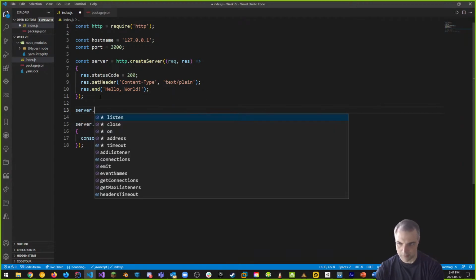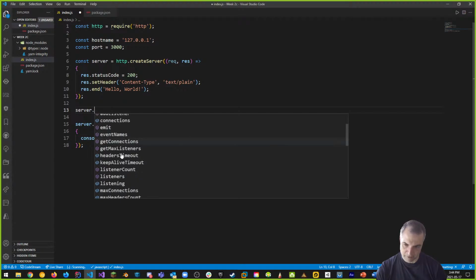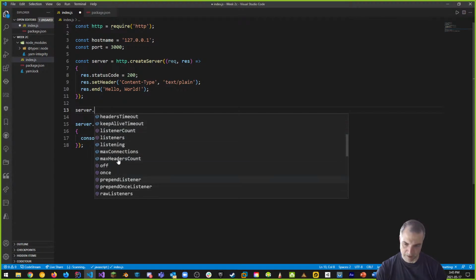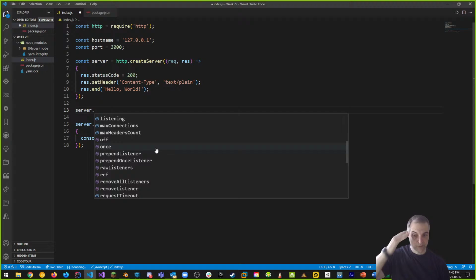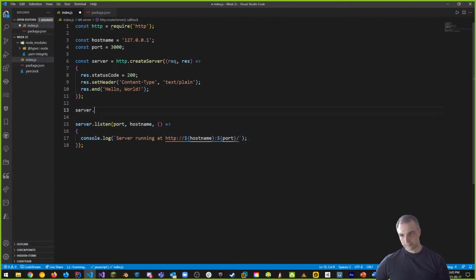If I said server dot, you can see I have all these things with a lot of detail. These are all the things that I'm going to be able to get now with server, and I'm going to get a lot of detail here because of my index.d.ts file that I'm using for each of these things. Cool.